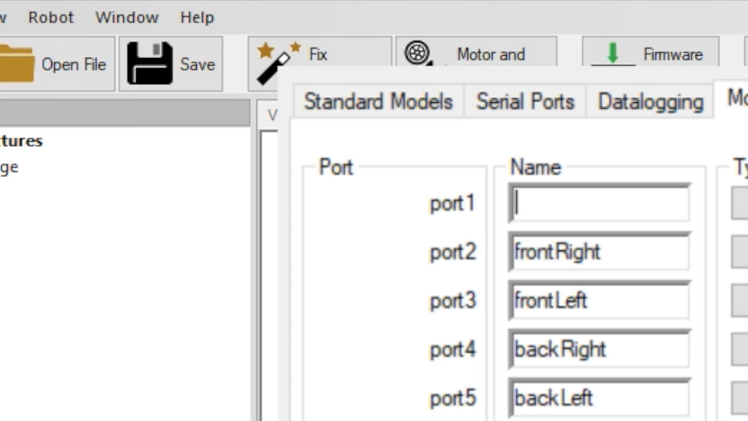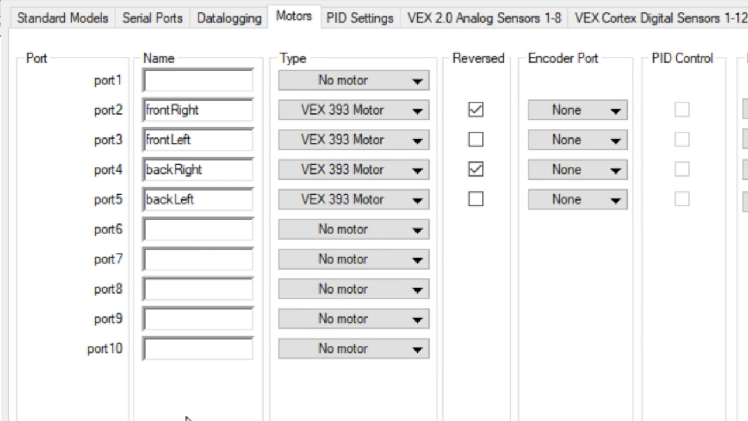Alright, so to start off, you gotta click on motor and sensor setup. And this page will pop up, and you have to choose the port. You have to name it so that when you're trying to access that port in the code, you just type in whatever you named it as. And if you're doing the drivetrain, you should probably name it like front right, front left, back right, back left, as it is right here.